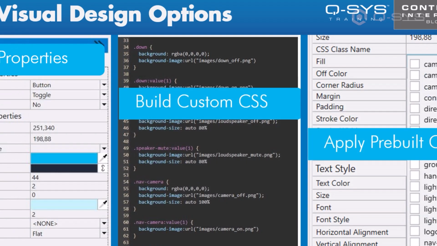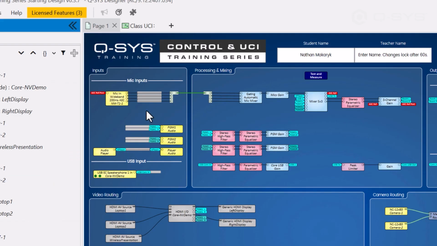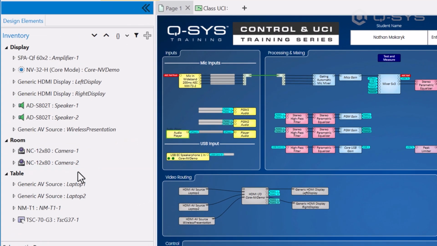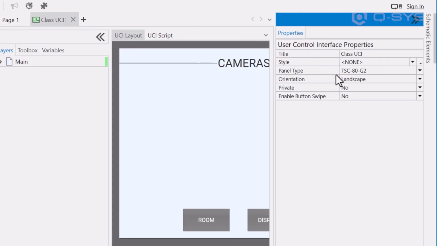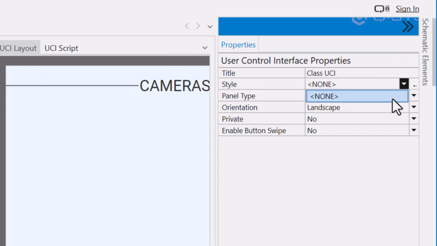Okay, so let's jump back to our design. And if you go to your UCI, you click on your class UCI, you go over to the right-hand side. We skipped this earlier, the style. And right now it says none. And if you click on it, there's still nothing in there.